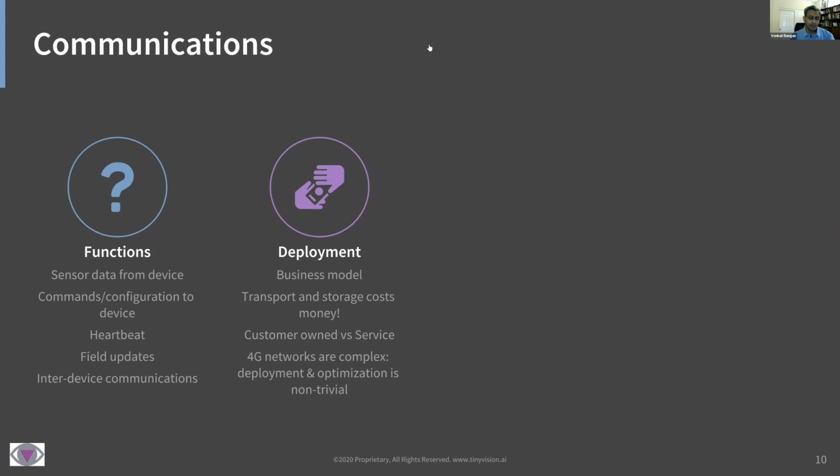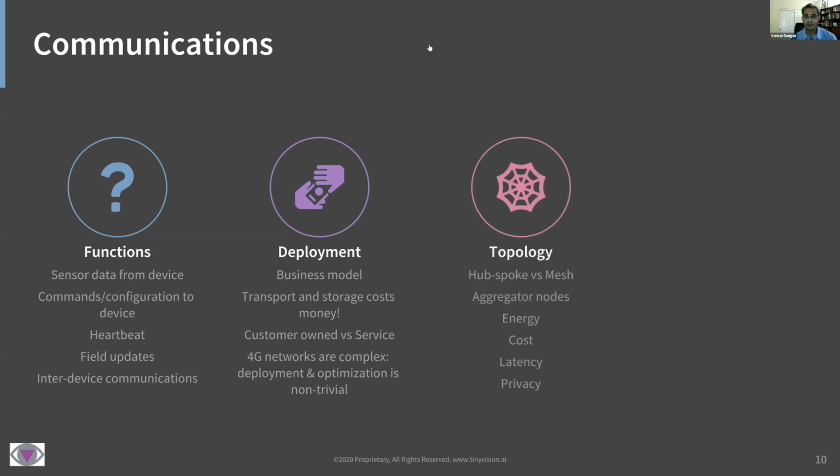And signing agreements for volume, right? These are all things that we don't usually think about when we build a product or a prototype and say, okay, it works. It's not working until the business side is worked out. And the technical side of it is 4G networks have a huge number of parameters that need to be tweaked if you really want to get to the lowest power. We'll go over that as well.